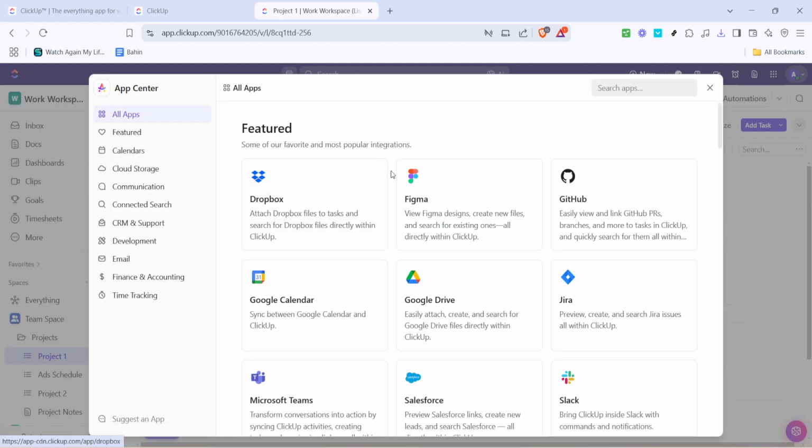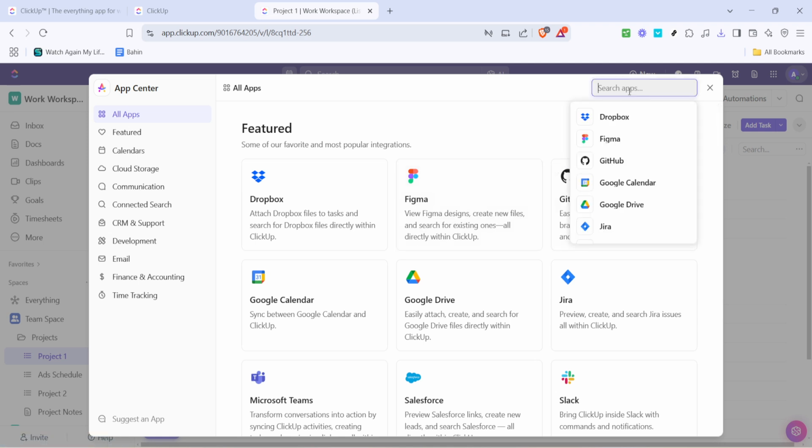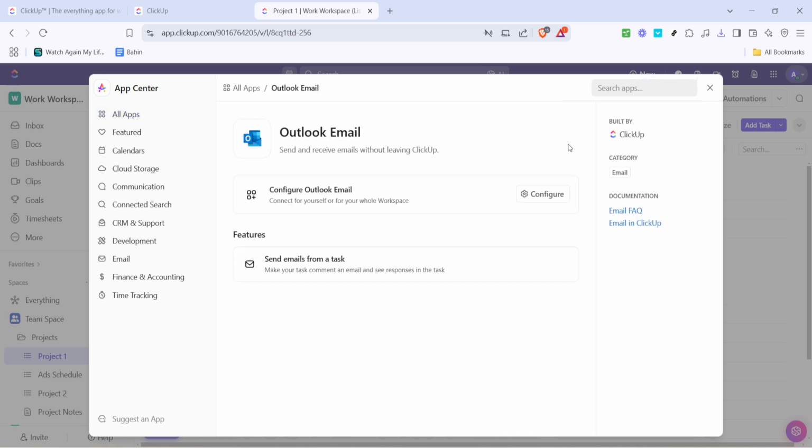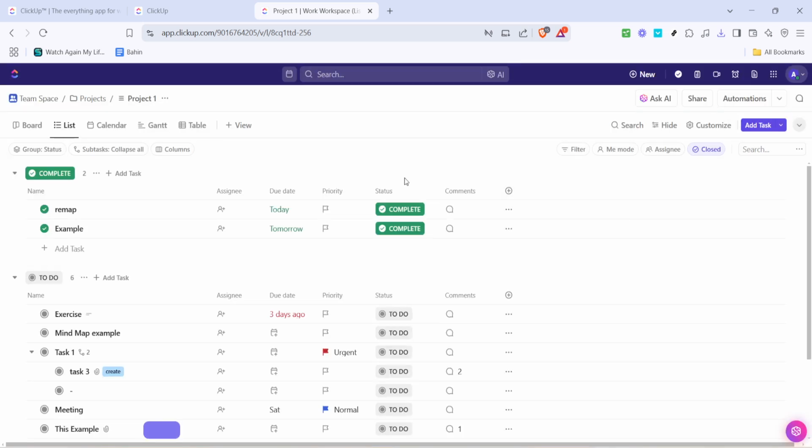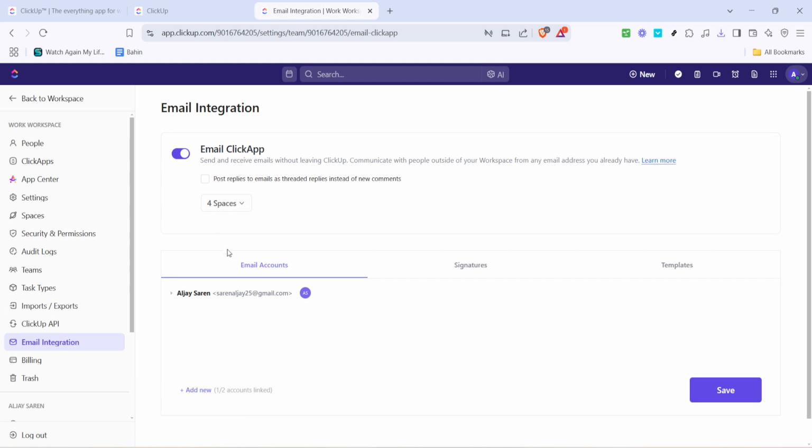Select the App Center to display a search bar where you can type Outlook. This search will filter through available integrations to show you the Outlook email integration that we're interested in. Once found, click on Outlook Email to open the configuration settings. The next step is to click on Configure, which will guide you towards setting up the integration.